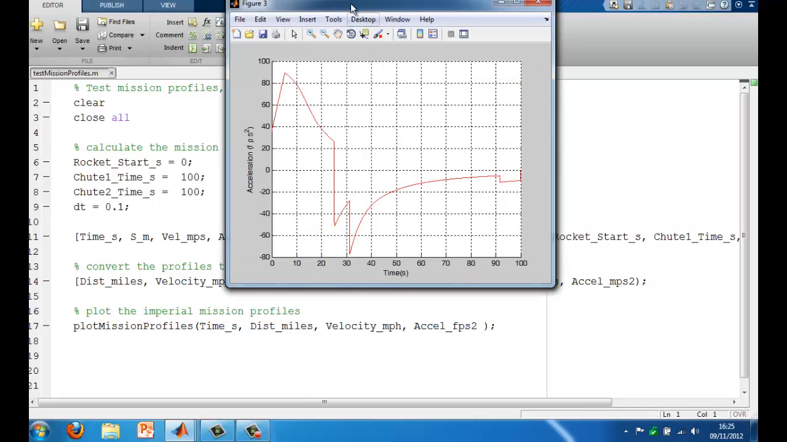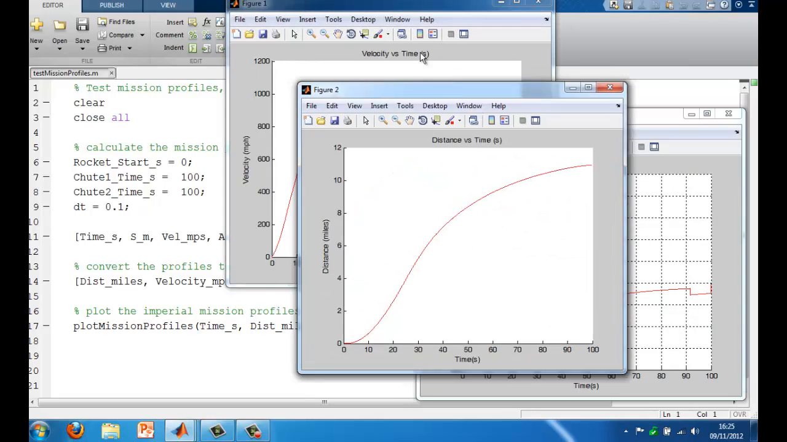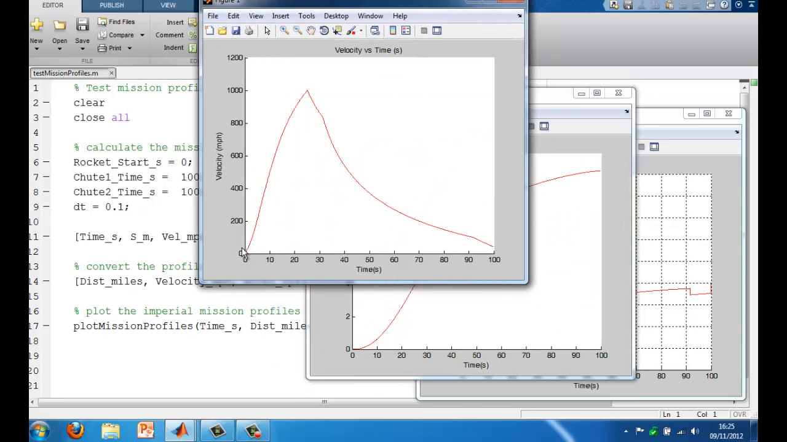And it, by default, produces 3 figures for you. Let's go back to figure 1. Figure 1 is a velocity against time graph. So you can see the initial steep acceleration of the vehicle up to almost but not quite 1,000 miles per hour under the conditions set in this program.